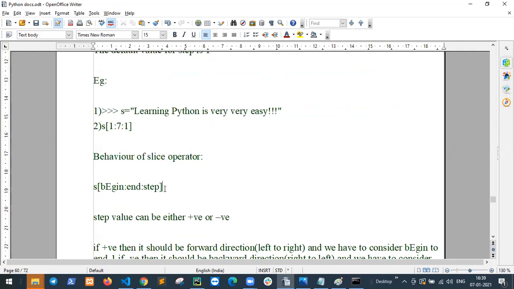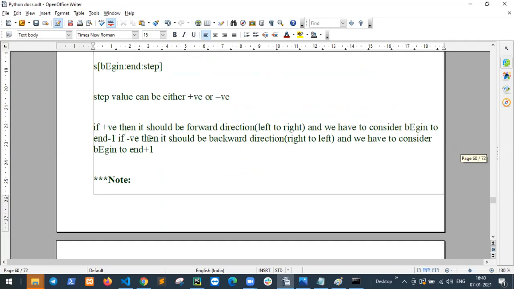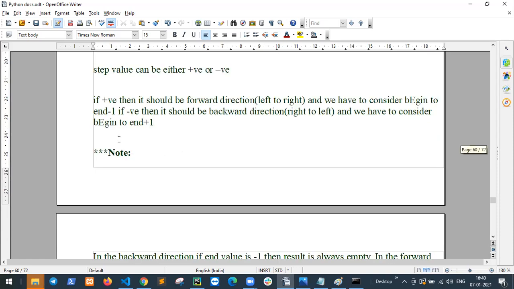Behavior of the slice operator: beginning, end and step. Step value can be either positive or negative. Okay? If positive, then it should be forward direction, left to right, and we have to consider beginning to end minus 1, meaning from 0 to end minus 1. If negative, then it should be backward direction, right to left, and we have to consider beginning to end plus 1.